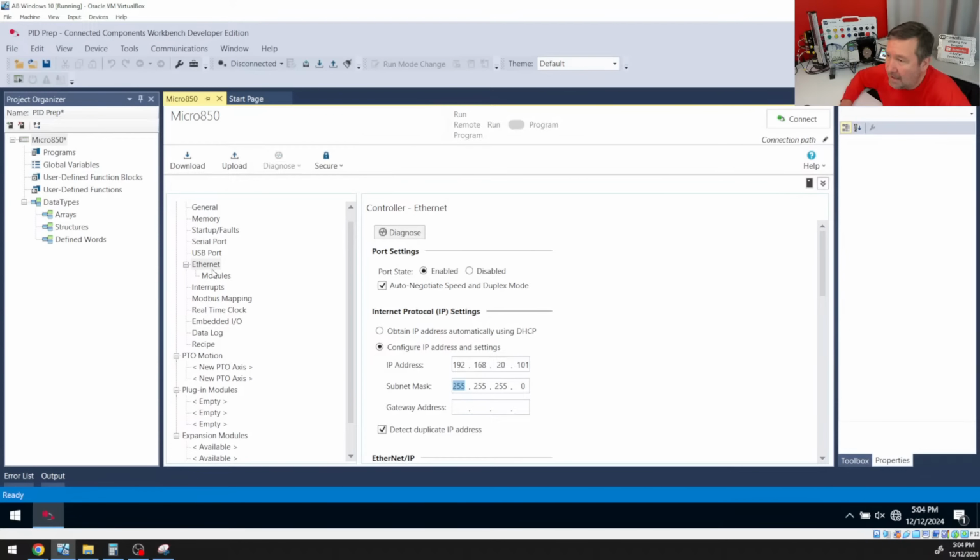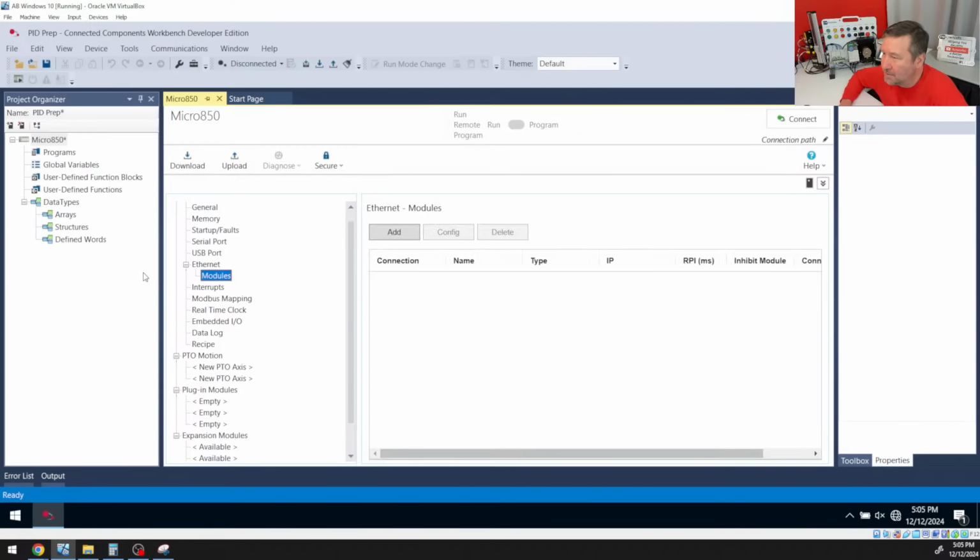Now, if you have the 2080 LC50, I'm sorry, not LC50, if you have an L50E, then you have a little indented area here called modules. And this is what we're going to use in this one. We haven't done any videos really with the PowerFlex doing it this way. For all of our other videos, we've been using the user-defined function block that works with all of them. But this is a special area just for the Micro850s that have an E on them.